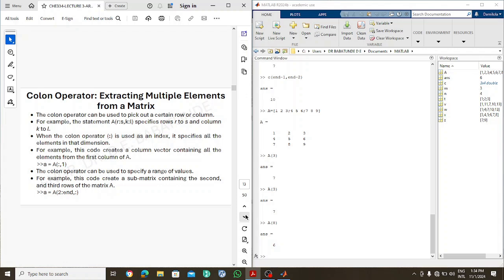K can be any value, L can be any value, R can be any value, S can be any value. But one thing you should have noticed is that when we use the colon to represent a range, that means the elements are continuous. That means there is continuity. As an example, let me pick rows 1 to 2 for A, and then columns 2 to 3.